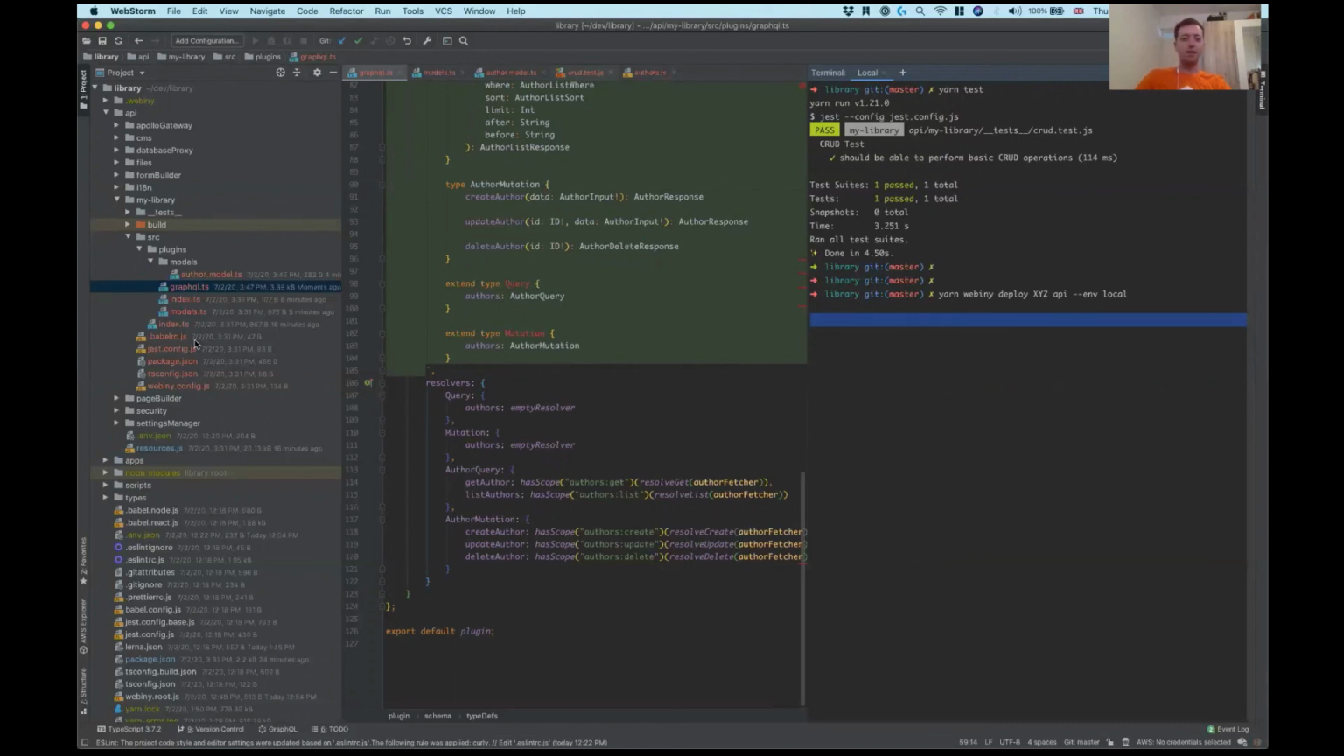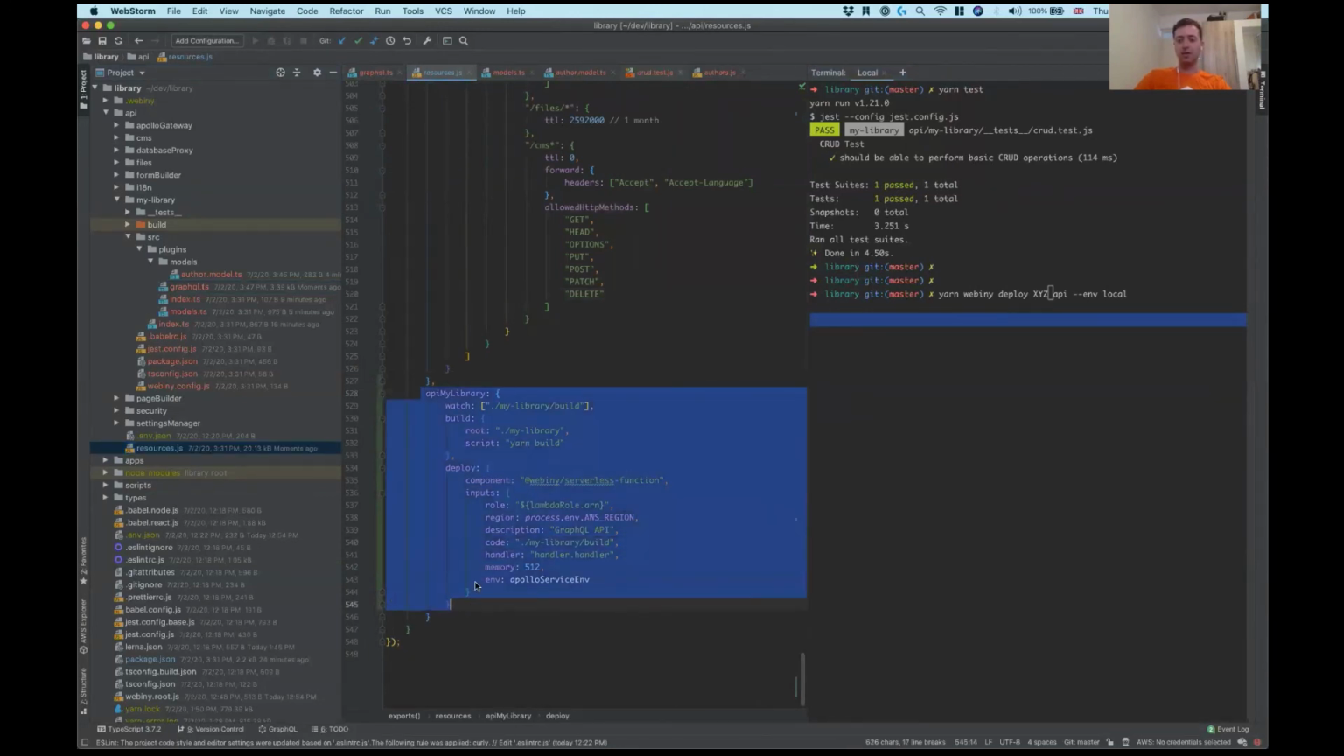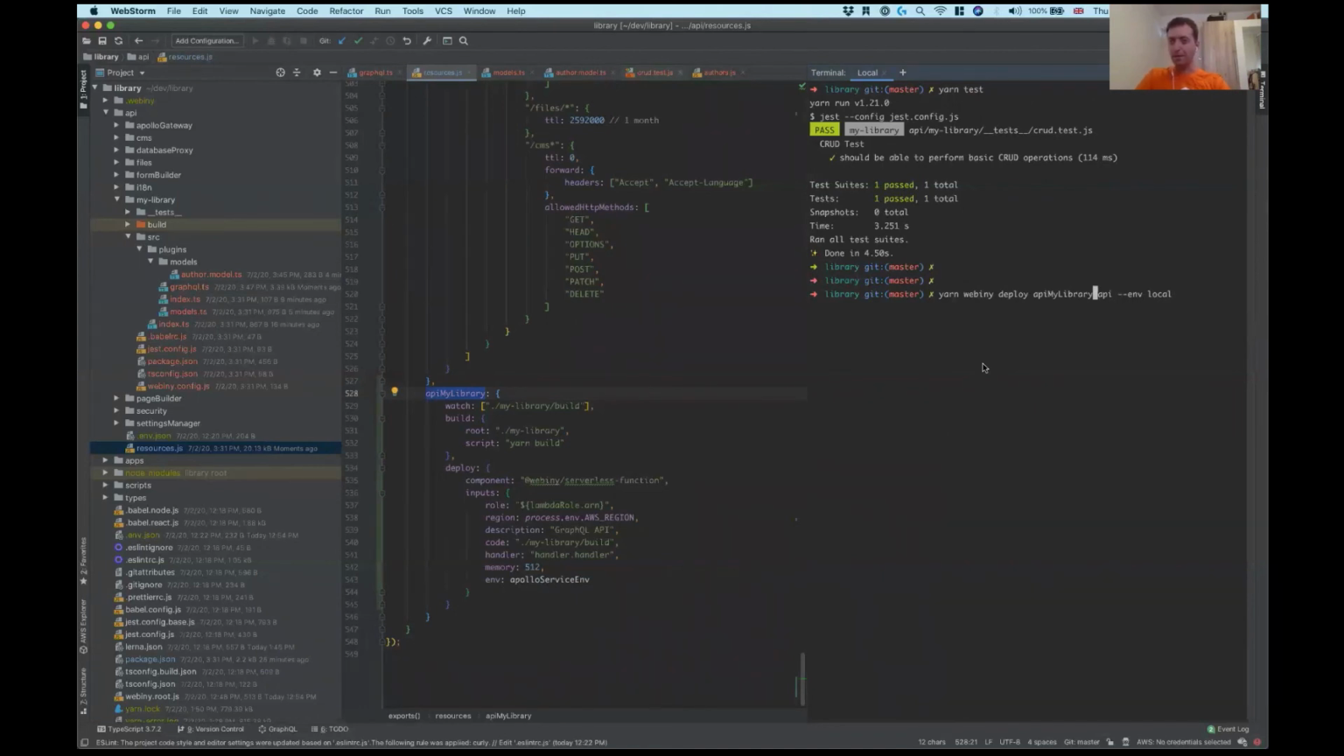And if you're asking yourself, what is a service name? It's basically this. If you go to the resources.js, and if we scroll down to this entry that was added by the scaffold, the name I'm talking about is this. So this is actually the name of the resource. And our new service is basically a new serverless function with the name API My Library. So this is what I'm going to type in here. API My Library. And that's it.